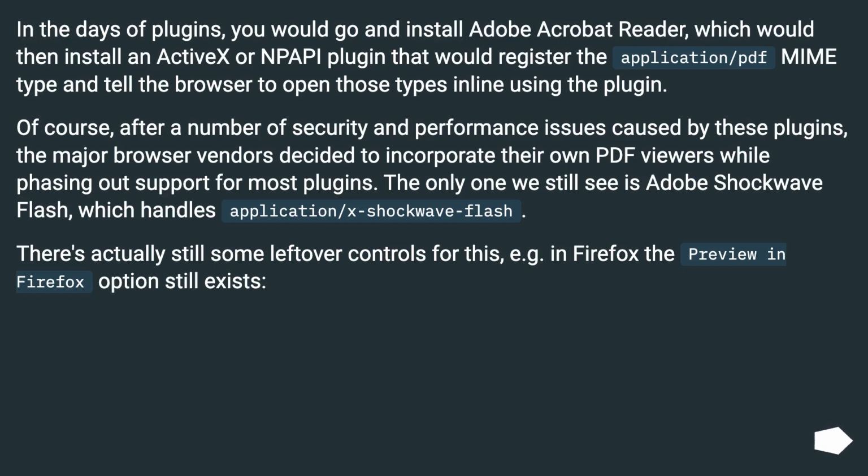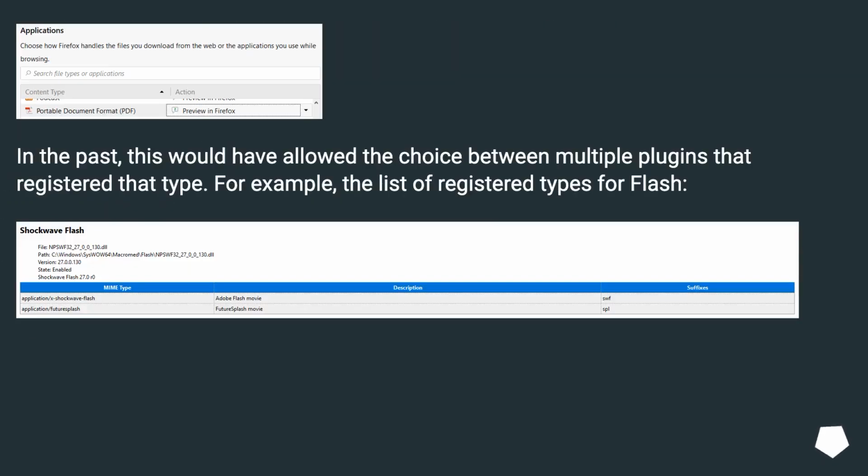The only one we still see is Adobe Shockwave Flash, which handles application/x-shockwave-flash. There's actually still some leftover controls for this. For example, in Firefox the preview in Firefox option still exists. In the past, this would have allowed the choice between multiple plugins that registered that type. For example, the list of registered types for Flash.